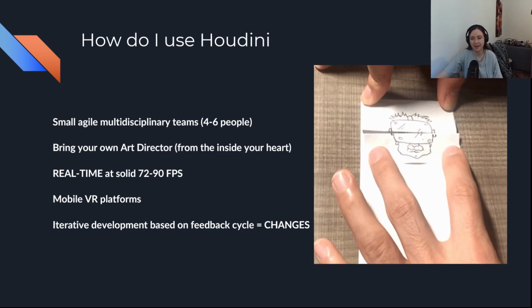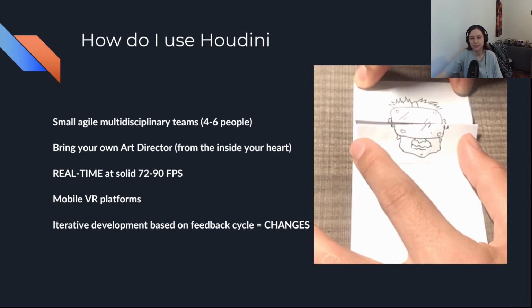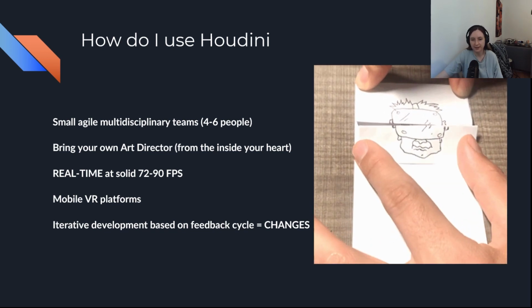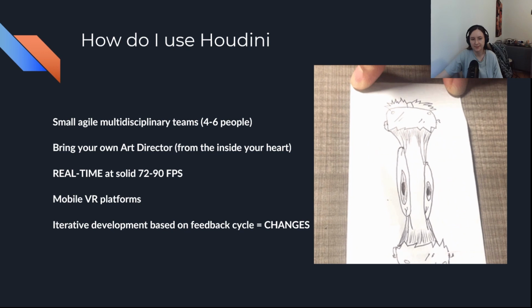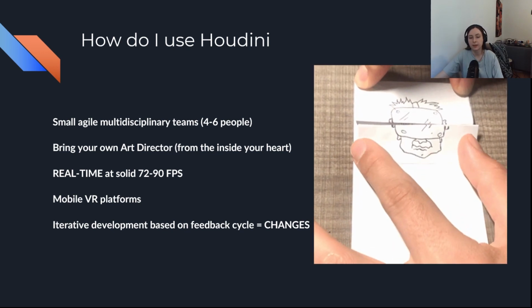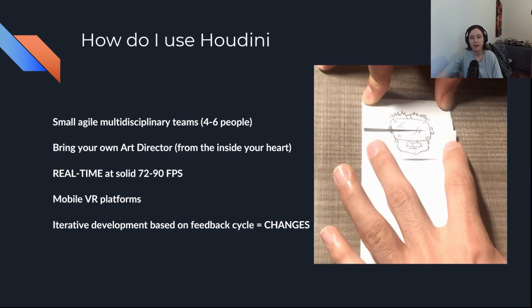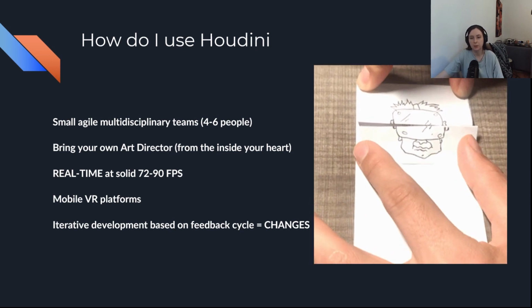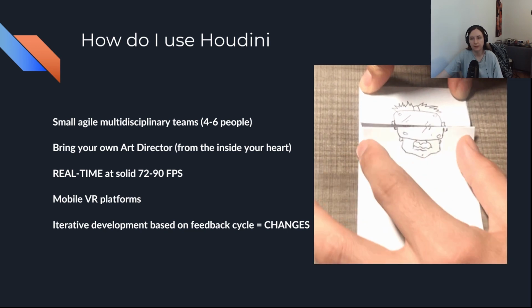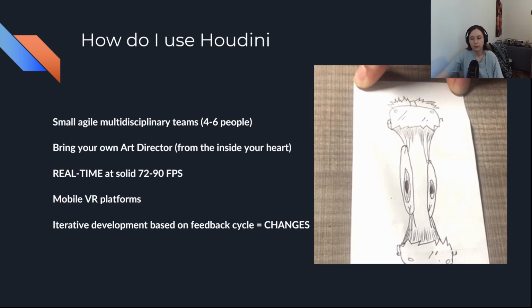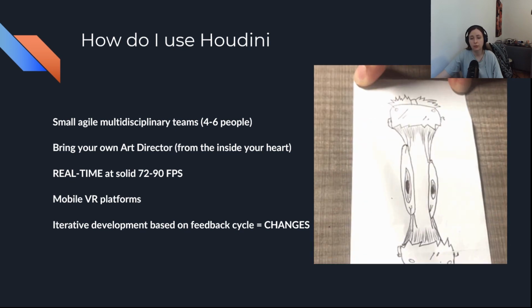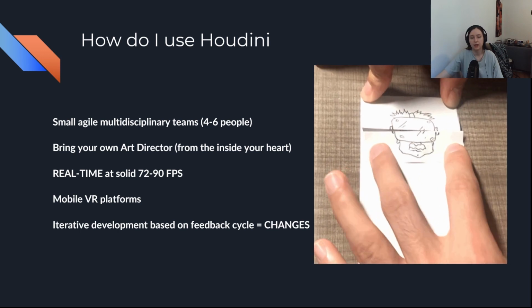As a real-time developer, I'm very used to immediate visual feedback, so I cannot afford to wait for a render, because my renders happen in real time. We also employ iterative development based on feedback cycles, and that means we have a lot of changes every week, and changes can be absolutely everything, from the shapes and designs and colors and animations of our models to actually changing the code.